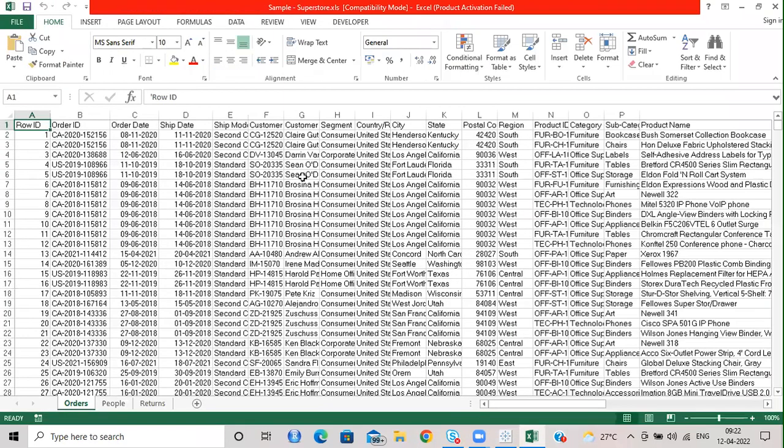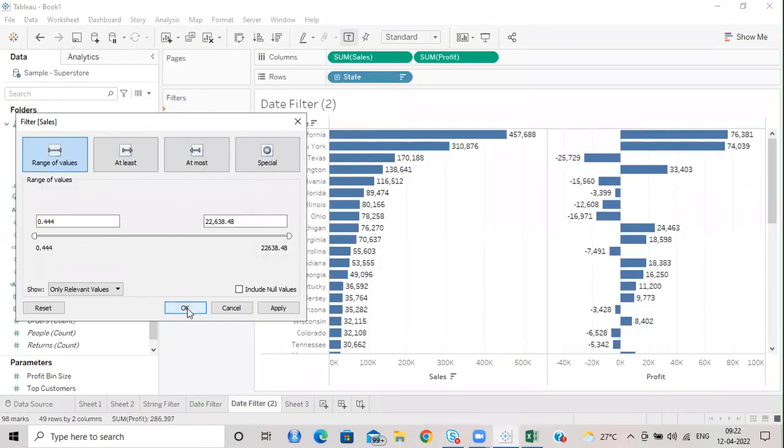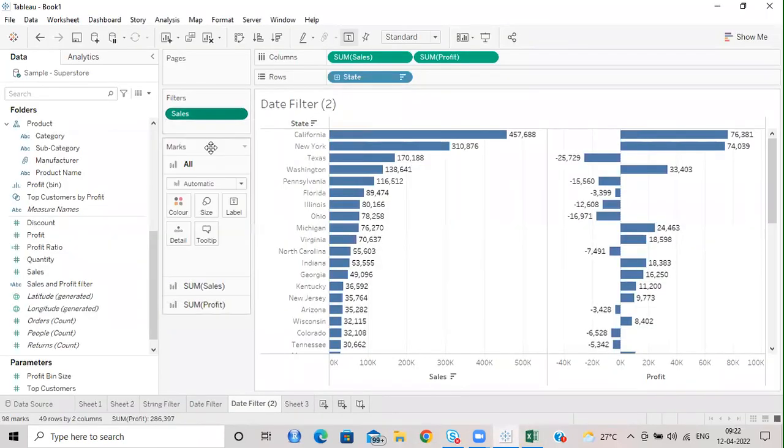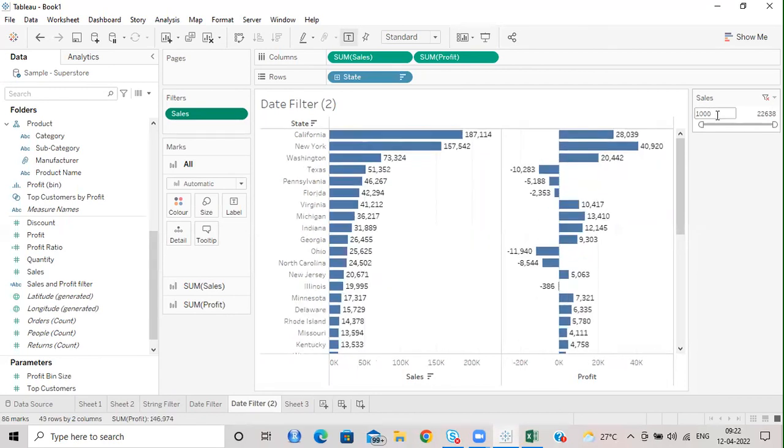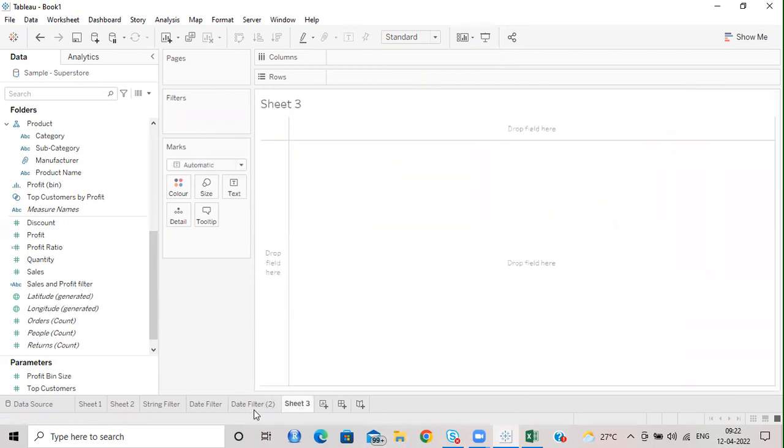So let's say I open the same data set. Here I'll say OK, and I will just show filter. And let's say I will say 1000, minimum is 1000. I'll hit enter. Now I'm getting some values. So how is this happening? Let's say in California, the value is 187,114. Let's see how it is happening.